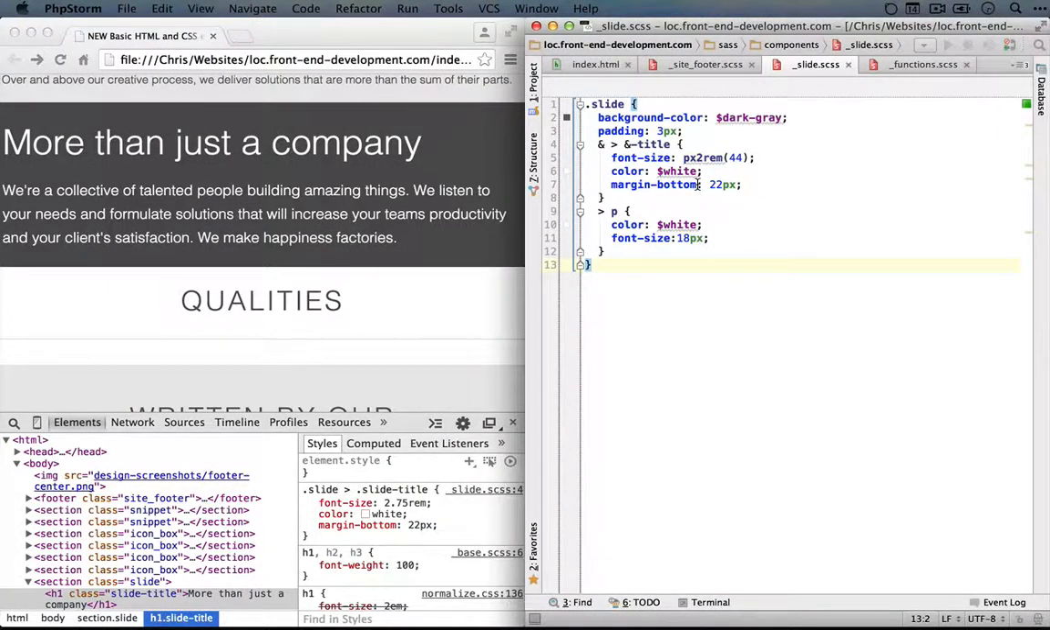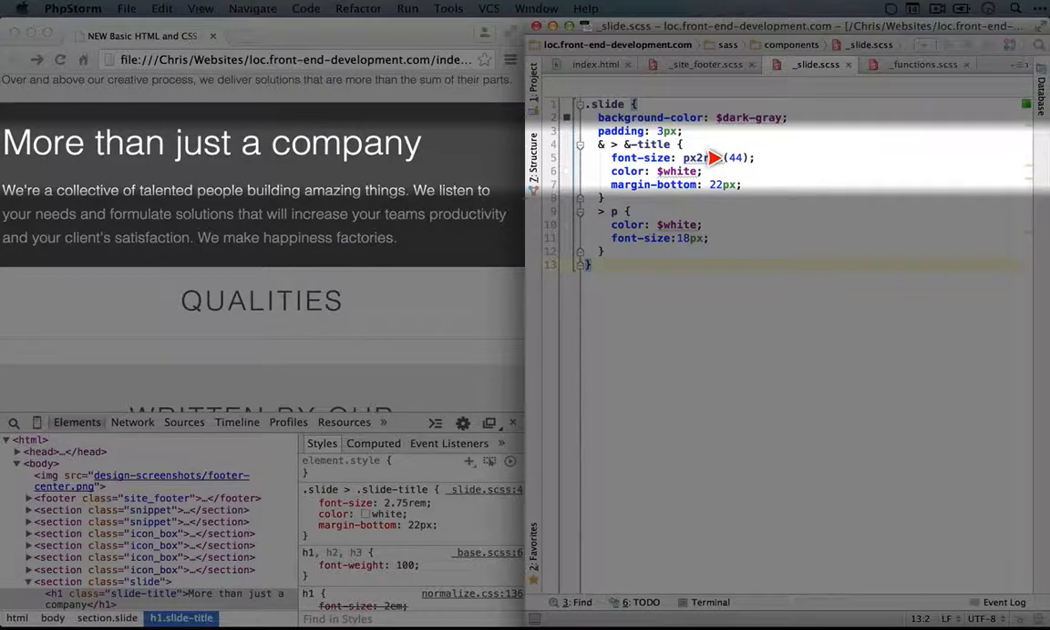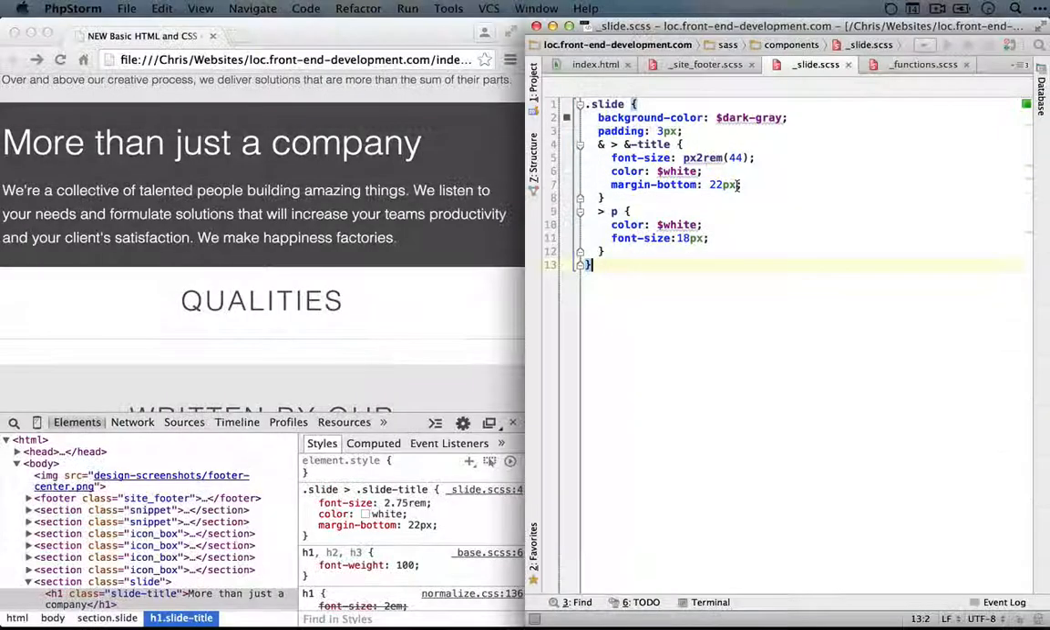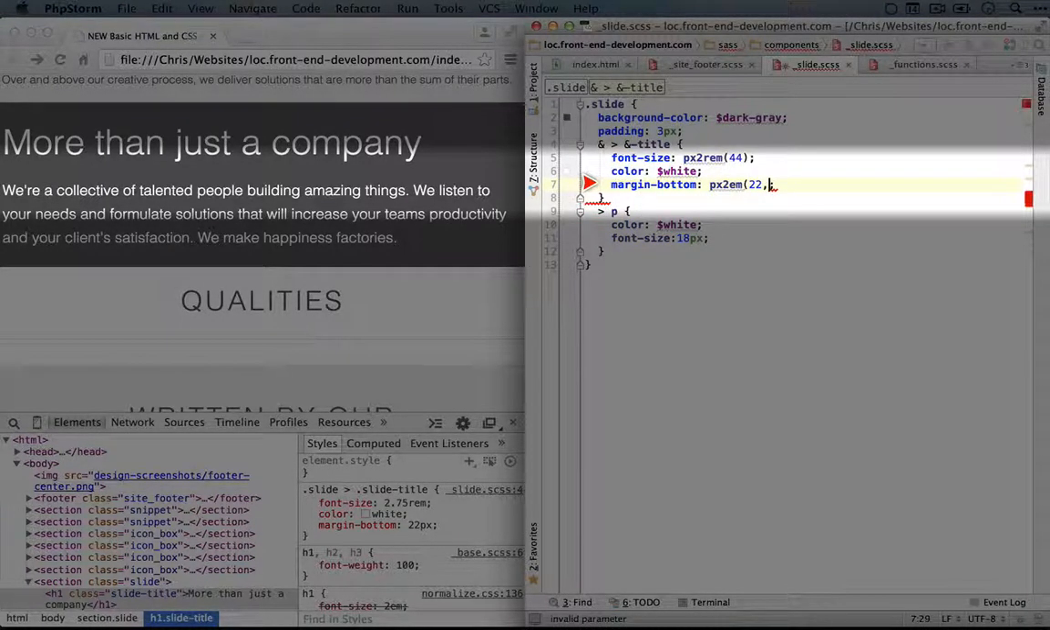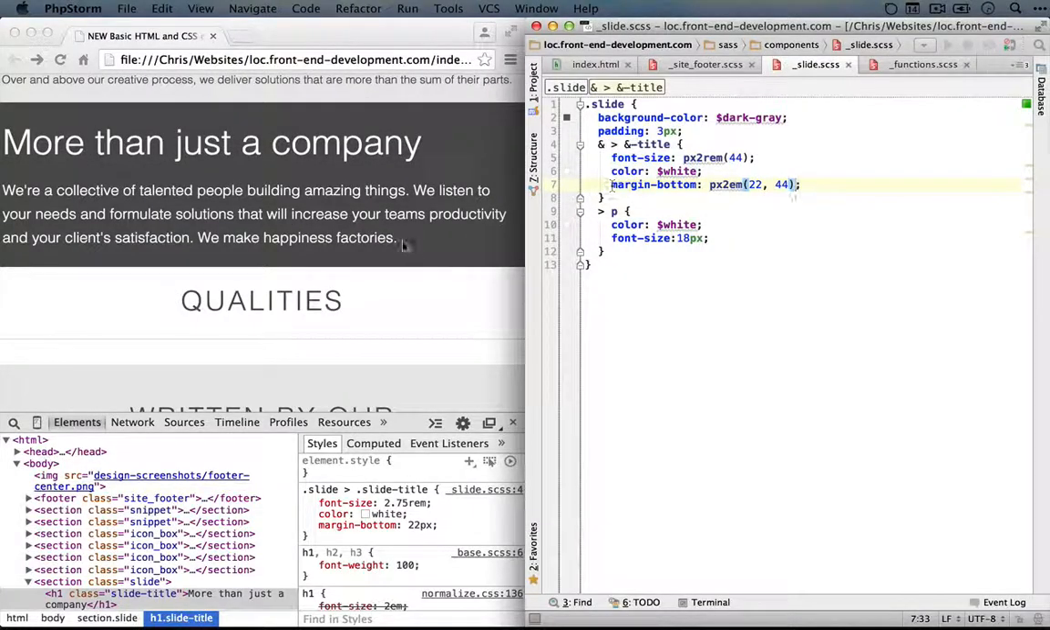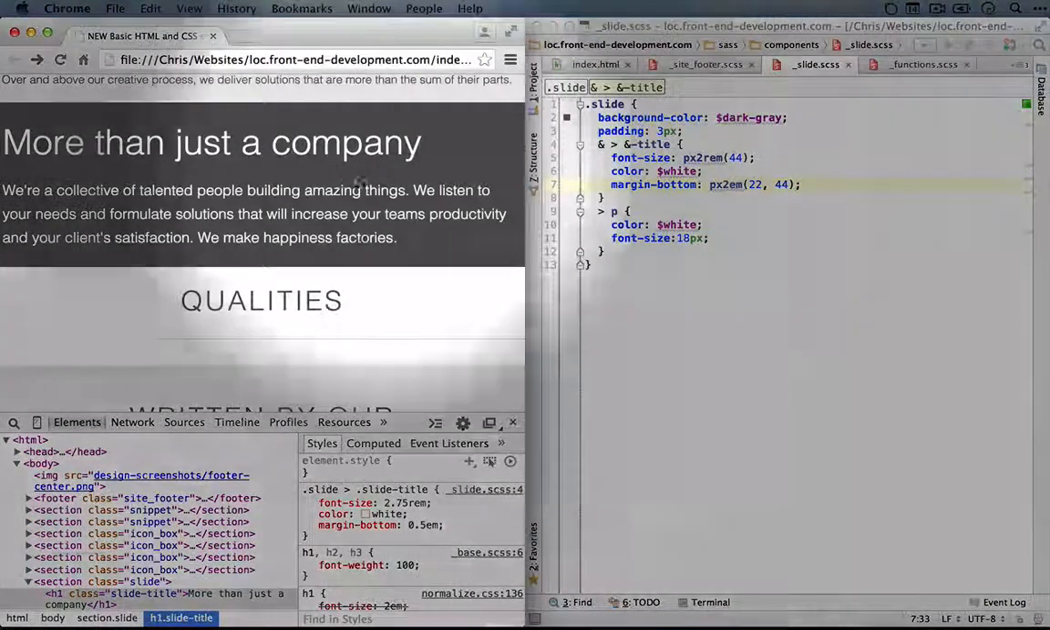However, the base size that we're measuring against is different now because we're using 44 instead of the default 16 of the browser. So here's one way we can do this. We can replace this with px to em, and we can pass 22 and then 44 to change the base size. And if we save this and jump back to the browser and refresh, nothing should have changed.